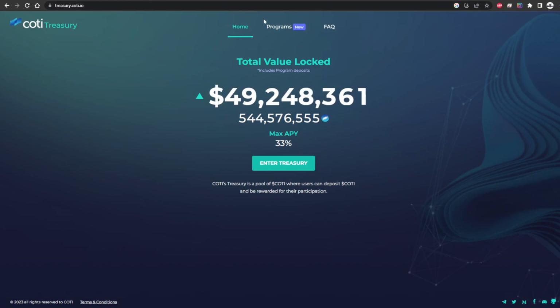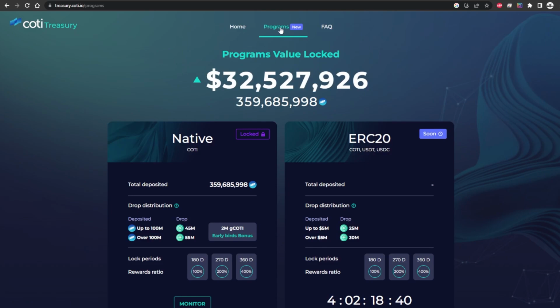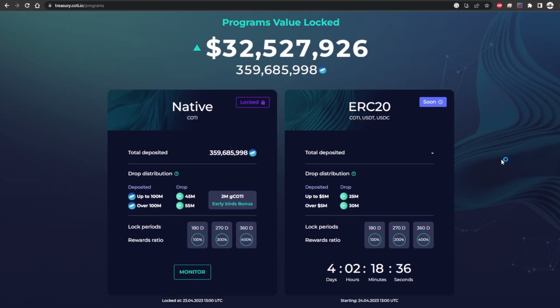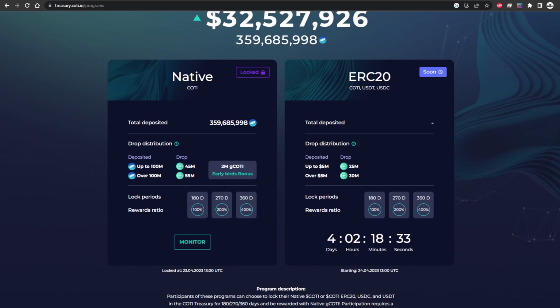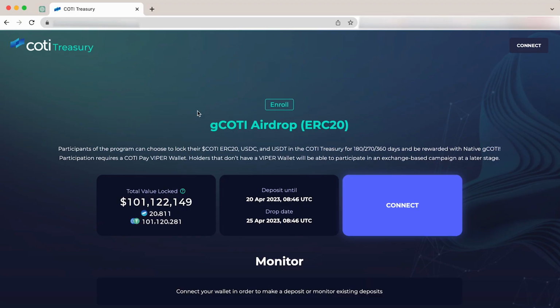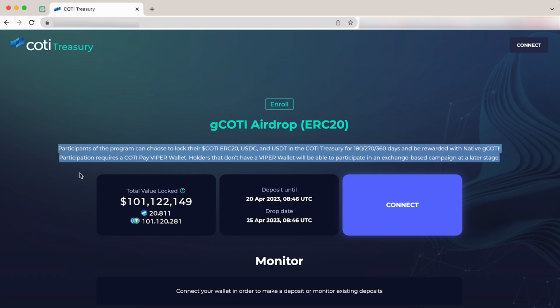On this page, you can see the details of both parts of the campaign, both the native COTI campaign that just finished and the ERC20 campaign, which has this Soon icon that will change to Enroll once the campaign begins. On the Enrollment page, you'll be able to see the program status, which is currently set to Enroll. There's also a summarized program description just below.